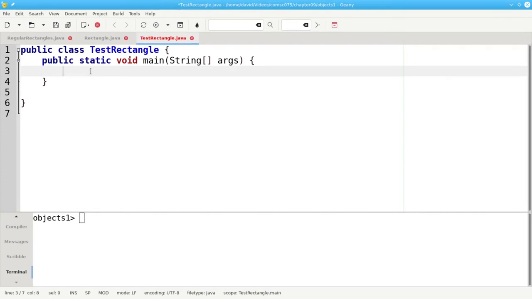Inside of main, we're going to construct a rectangle. It's like every other declaration we've done so far. We give the data type, in this case the class name rectangle, the variable name, R1, and on the right-hand side we initialize it by invoking the constructor with the new keyword. We want the new rectangle, and we'll use the default constructor. Rectangle is the class. R1 is the object. We also say that R1 is an instance of the rectangle class.